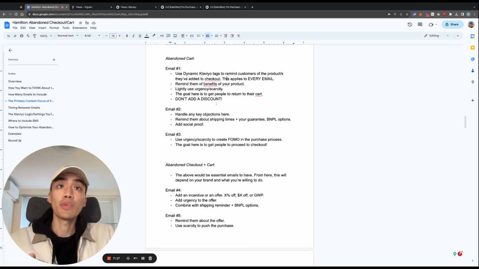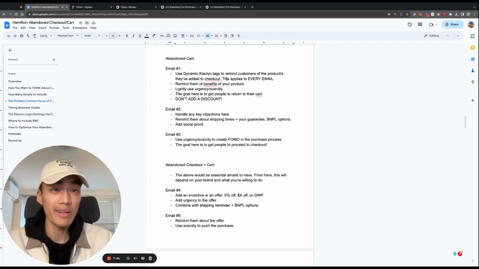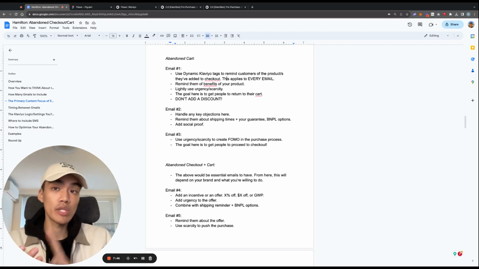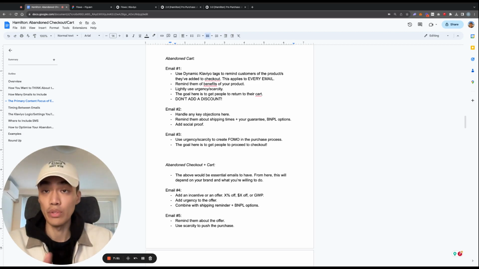Now, email 3, because again, this is abandoned cart, people are still considering. If they make it all the way down to email 3, this is where we do want to get a bit more salesy. We do want to start pushing a bit more for that purchase. So here is where we use urgency, we use scarcity, perhaps a combination of both if it applies well for your brand. And we want to create FOMO in the purchase process. And now the goal from here isn't necessarily to get people to buy, but we do want to get people to proceed to checkout. Again, they're 2 steps away. Now we're going to try and push them to get to 1 step away from purchasing.